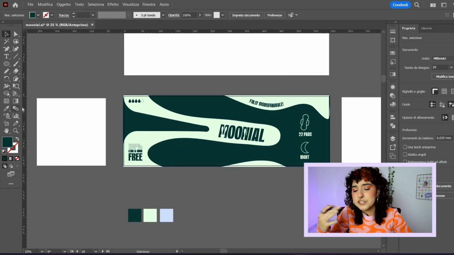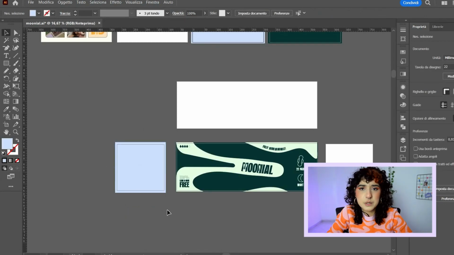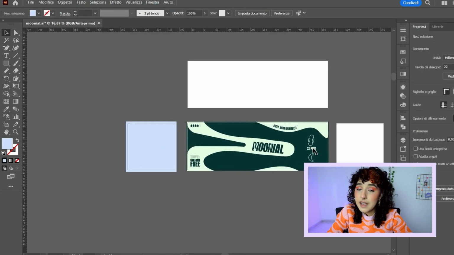So now for the sides, I just want to add that pop of color that I was talking about. This lilac is so beautiful, and I think we can just add the main information about the pads, which is the quantity and what they are for.